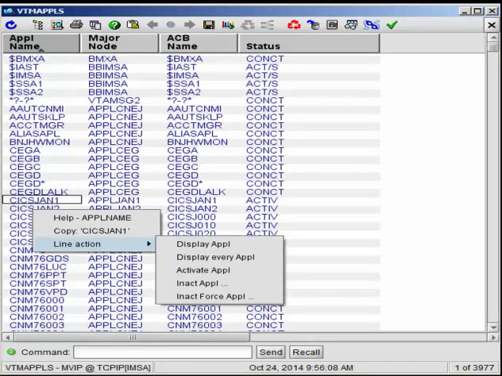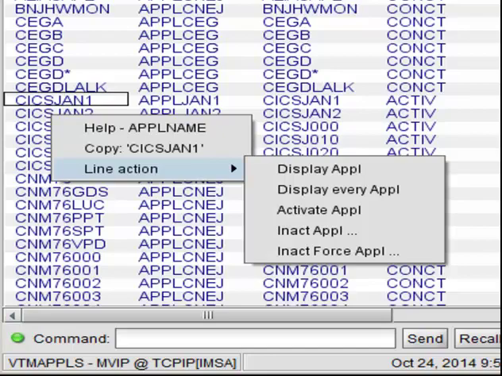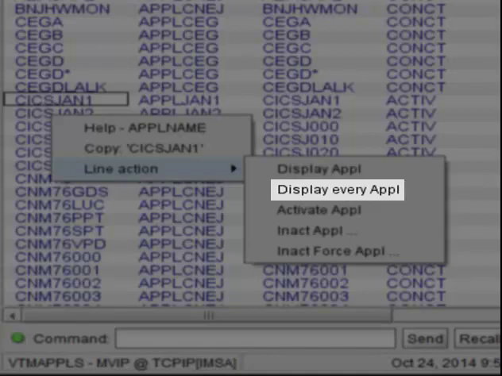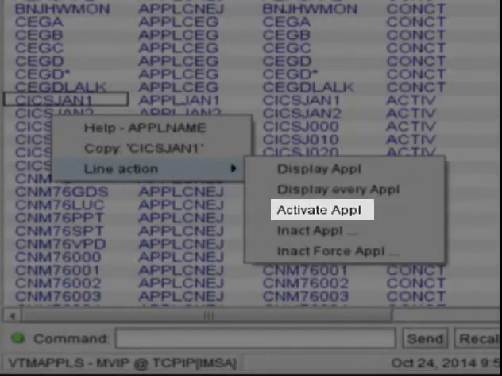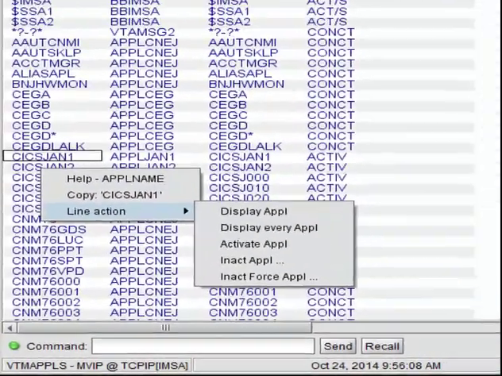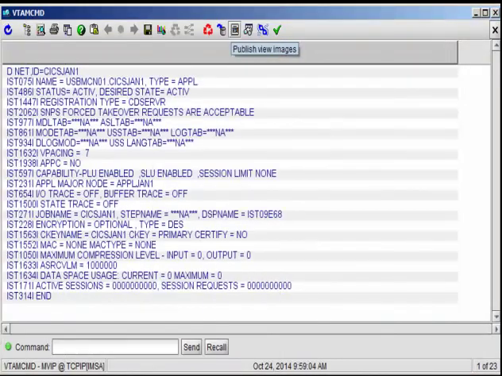After selecting applications from the EZ VTAM-R menu, we can then perform actions against any of the VTAM applications. You can display the application, display everything for the application, activate the application, inactivate the application, or inactivate force the application. By selecting the Display Appl action, we can now see the display output for the CICS JAM1 application.